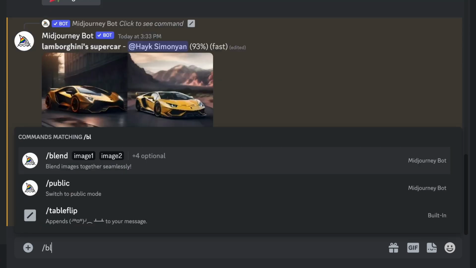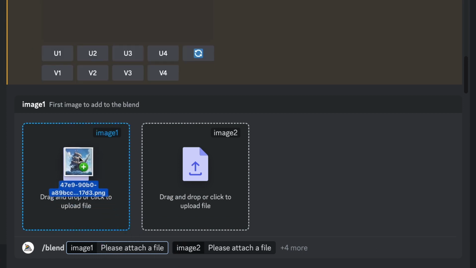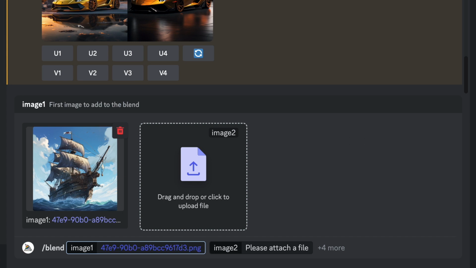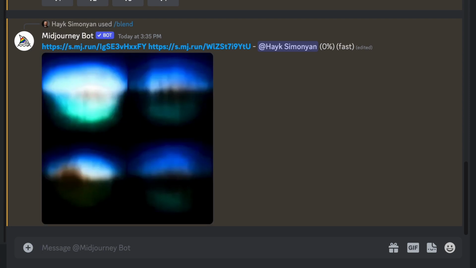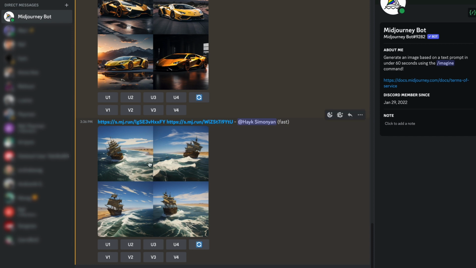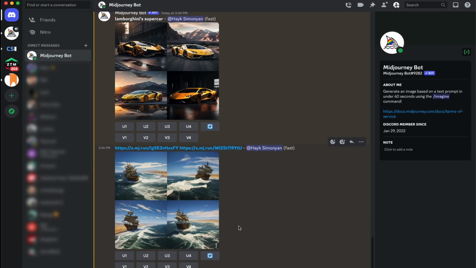You can also blend two images by using blend command. For instance, I can use the blend command, upload our ship that we had from the first prompt, and also upload an image of a sea. And if we press enter now, Midjourney will blend our two images and then give us 4 variations of it. And as you can see, it mixed our two images together, and now we have our ship on the sea that we have uploaded. This was the Midjourney basics and introduction part.